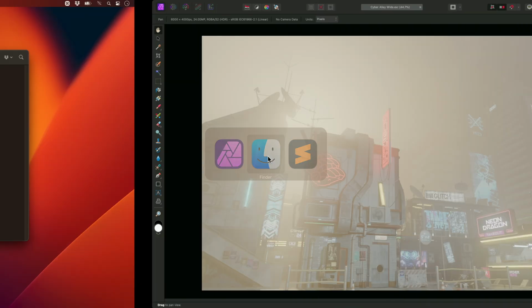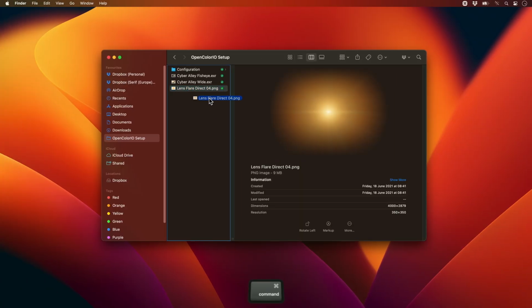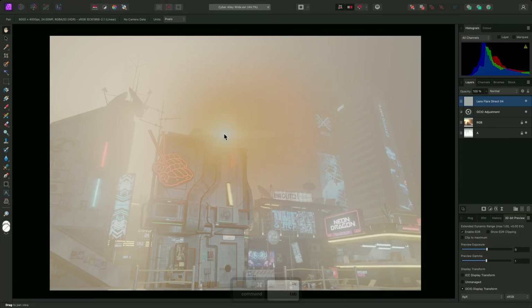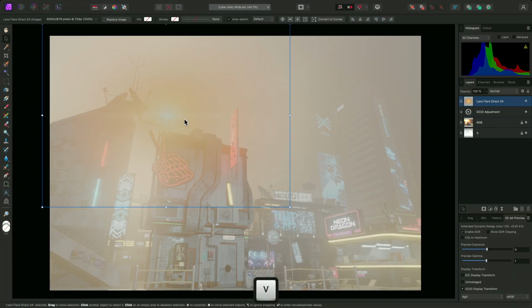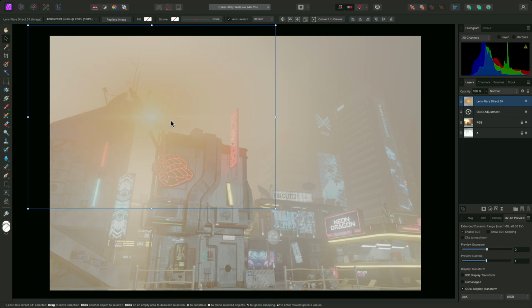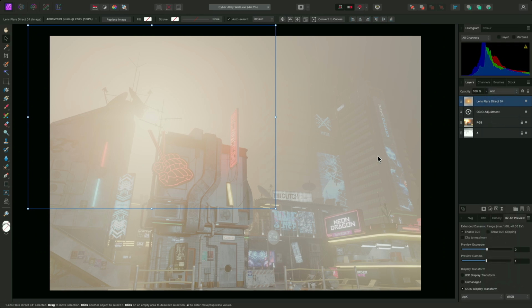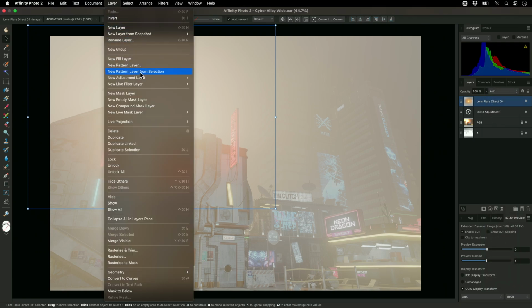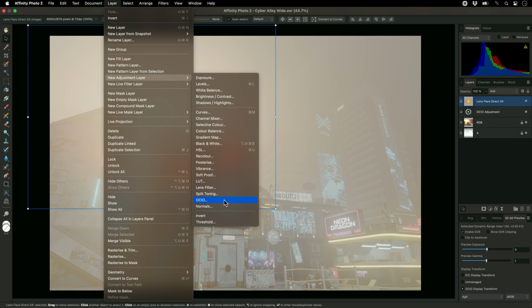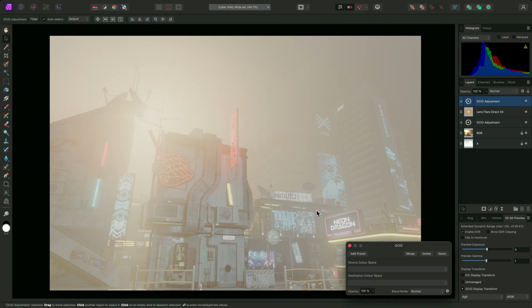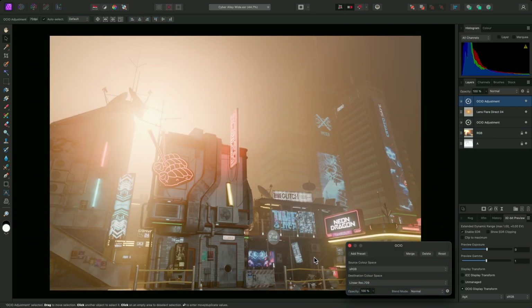What I'll now do is place a lens flare overlay PNG file that is in the sRGB color space, position it in the image, and set its blend mode to add. Now, I'll add another OCIO adjustment layer and go from sRGB back to linear rec 709. This is essentially what the OCIO adjustment is for.